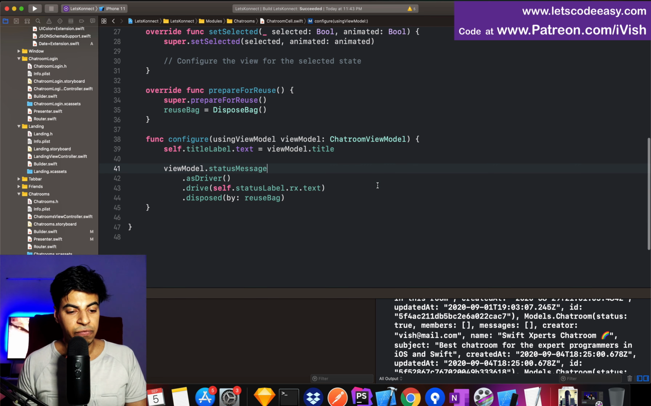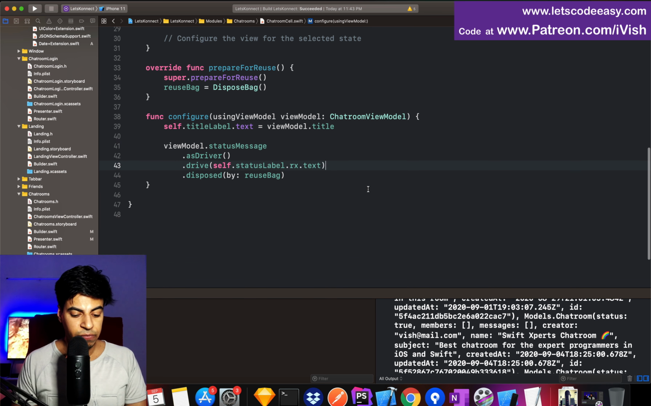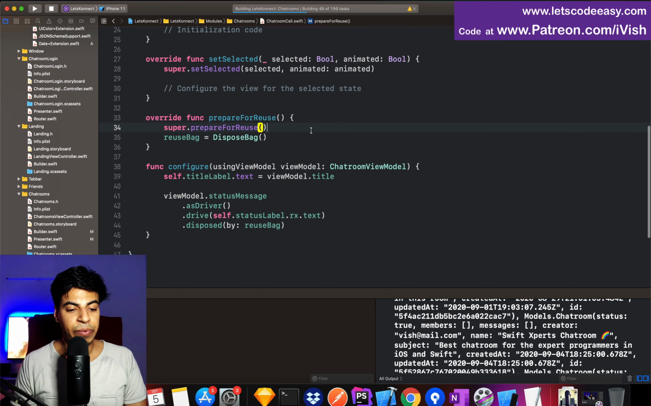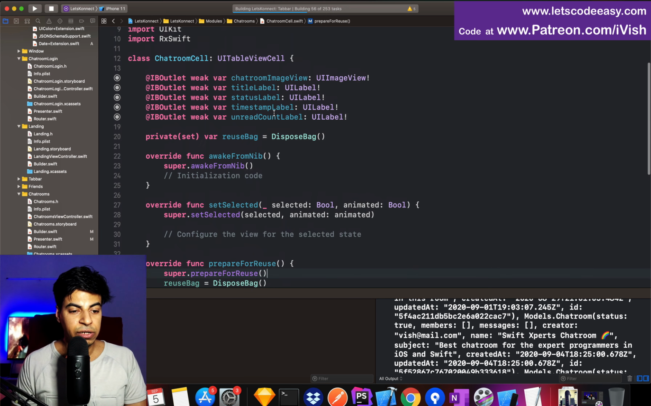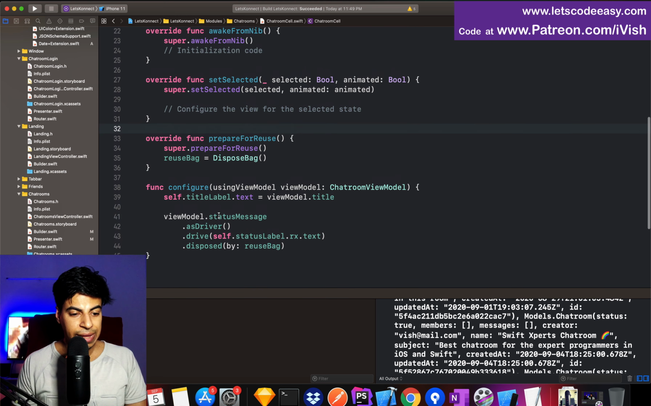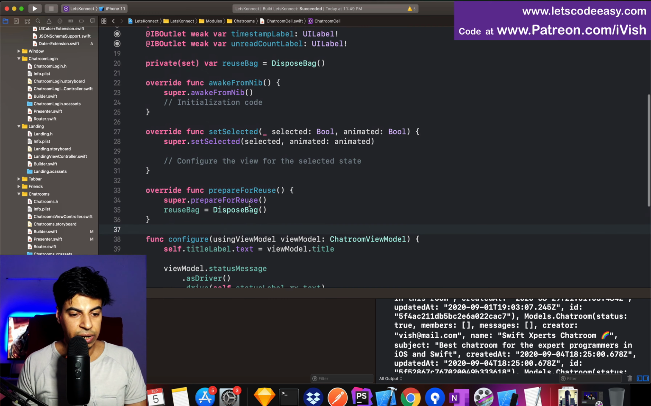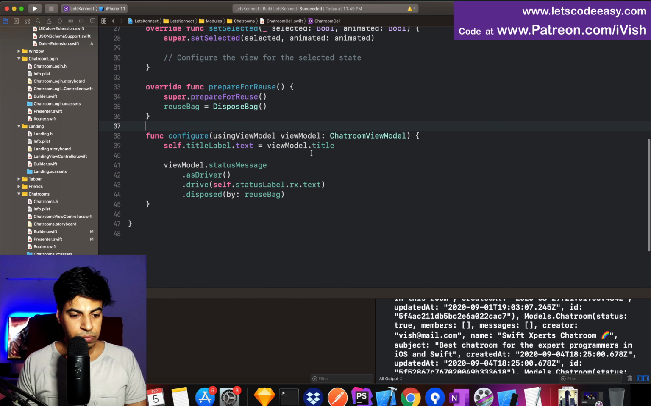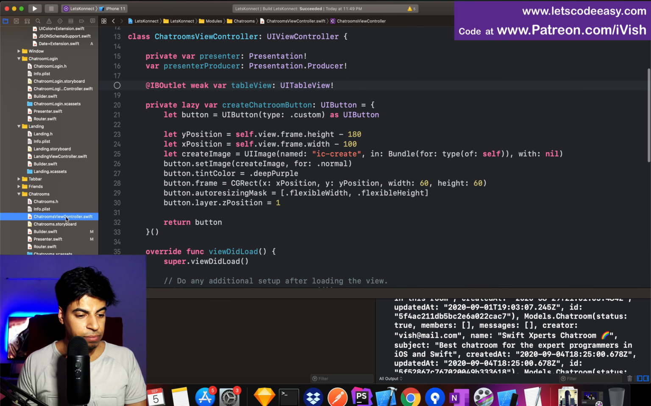Let's say if you are actually tapping on something from a cell, if you don't do this, you will get multiple callbacks for the earlier cells as well. So this is one way of handling that. So this is one practice you should follow always. And also you should make sure that this reuse bag is accessible from the view controller as well. So this cell is ready, configure function is ready. We just need to create that cell from the view controller.